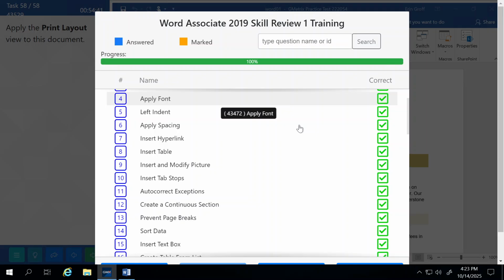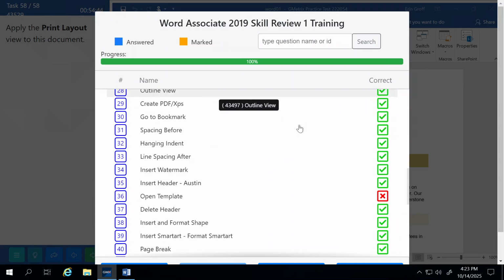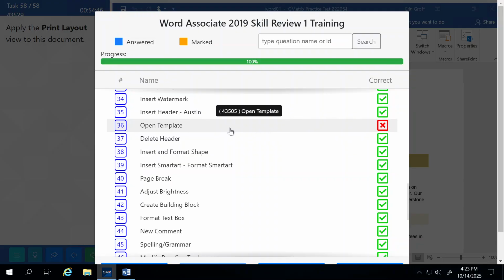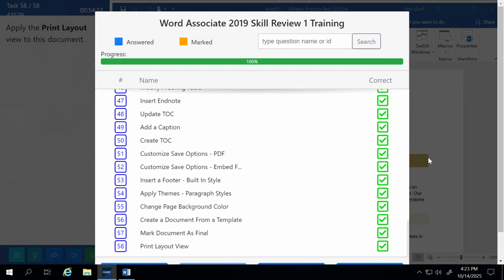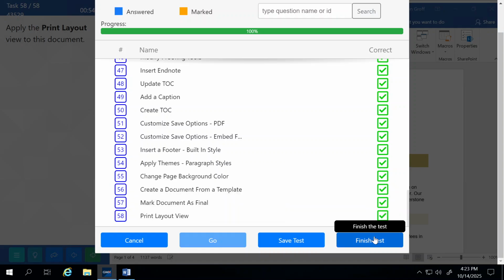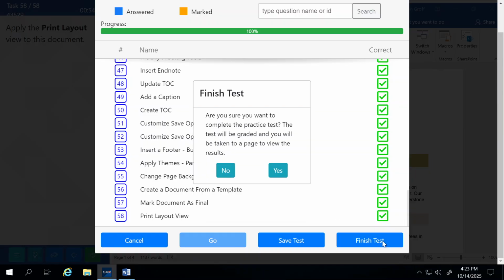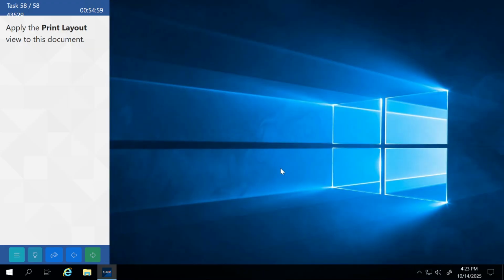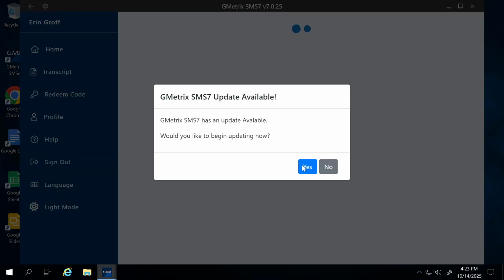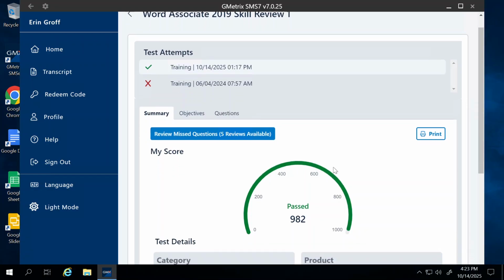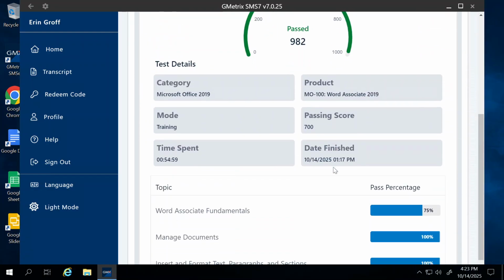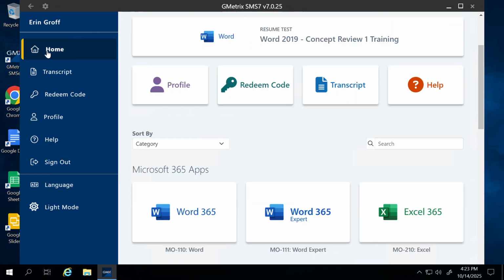From here, you would be able to see any that you've skipped or gotten wrong. Remember, this was the template issue that we have, so that will be wrong. That's okay. Make sure you answered everything else, and you can go ahead and finish the test. And it will go ahead and grade it for you. All right, so I'll give you your grade. You can go ahead and start a new test from here.